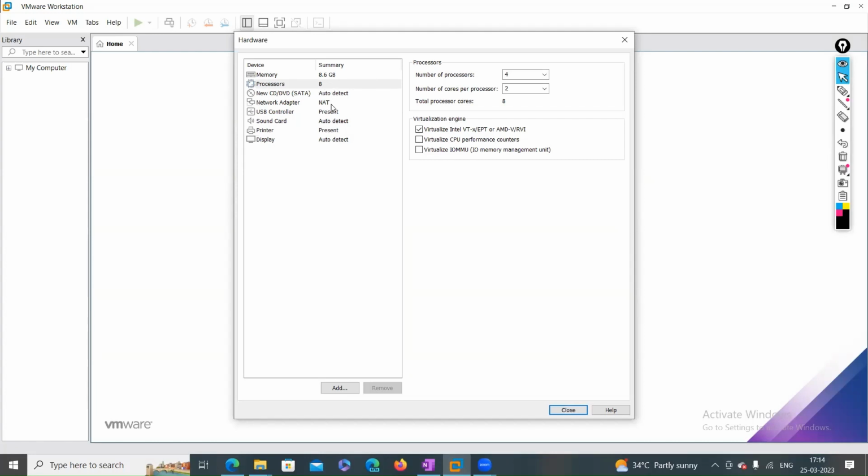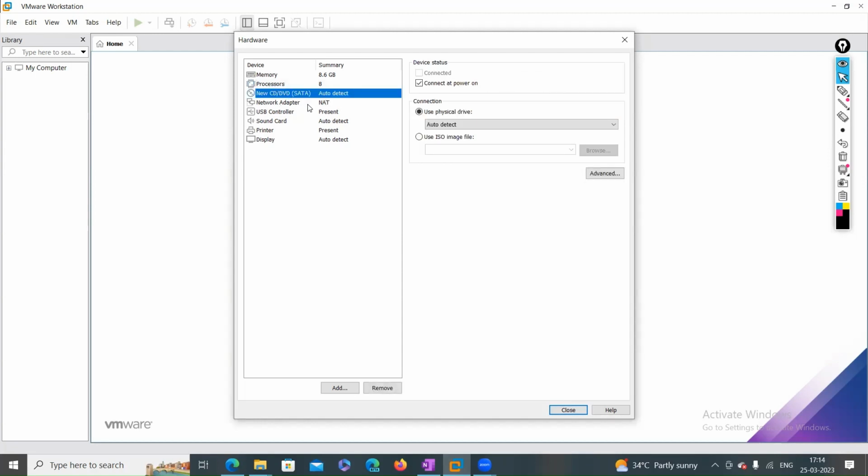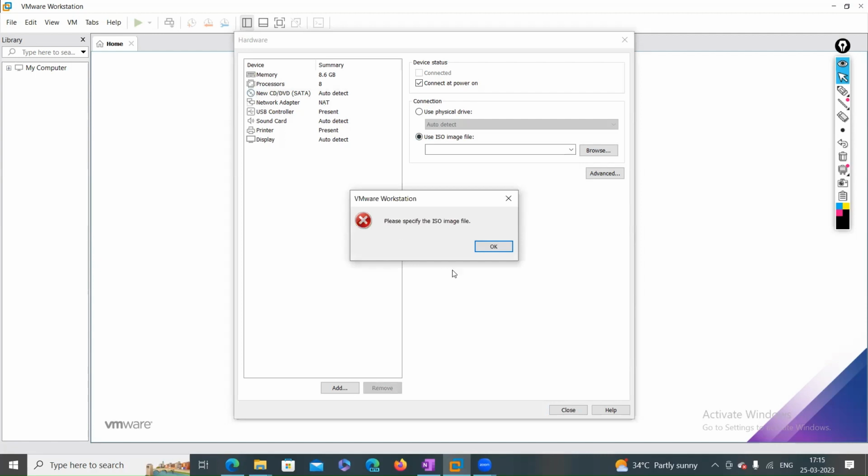RAM is increased. And what about the rest? Here I can choose my operating system, from a physical CD or physical drive. I don't have any physical drive, so I'm going to use an ISO file for my EVNG operating system installation. Here it is the Ubuntu operating system, pre-installed with EVNG. And after that you have to choose your network adapter card as well.